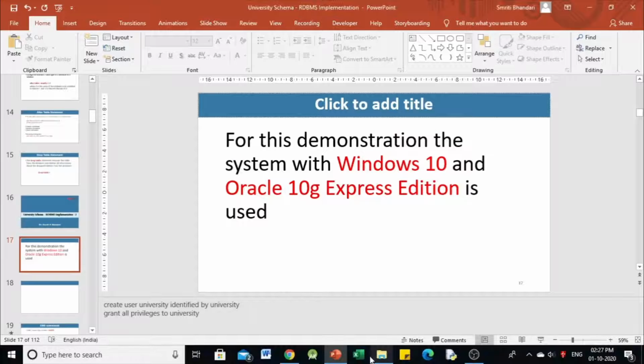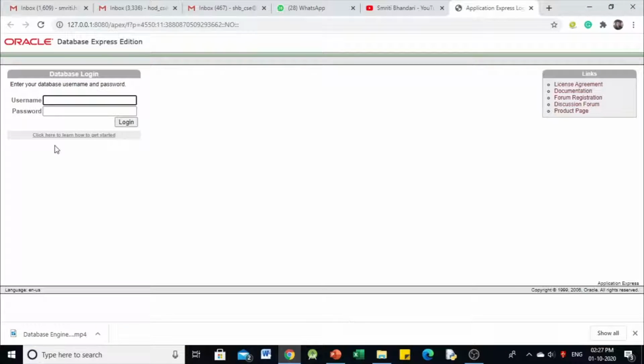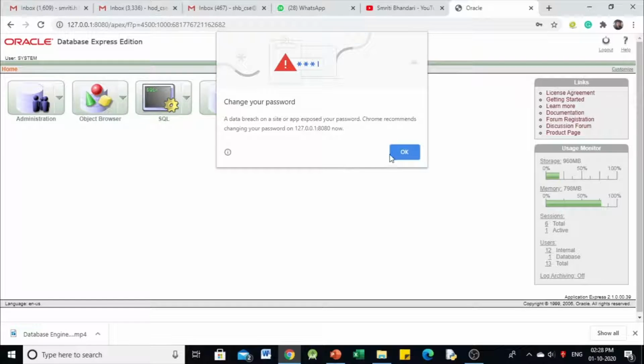So I'm going to launch now Oracle 10G Express Edition. So it is asking me the username. While the default username for this edition is system, and while installing the Oracle we are supposed to provide the password. So whatever is the password that you have used while installing the Oracle system, you provide that password. So after providing username and password, it is allowing me to log in into the system.